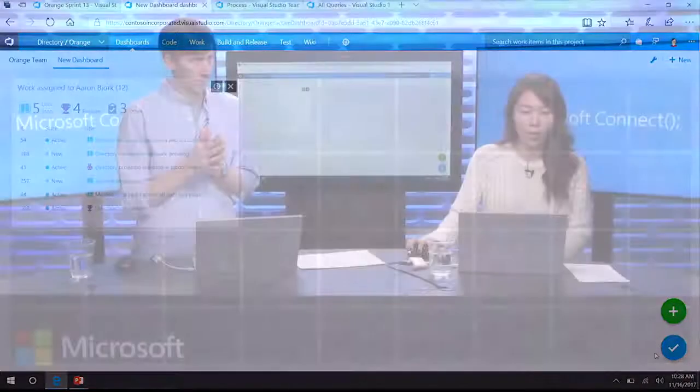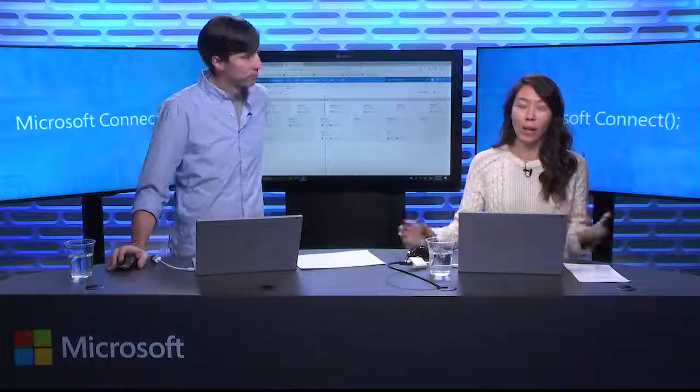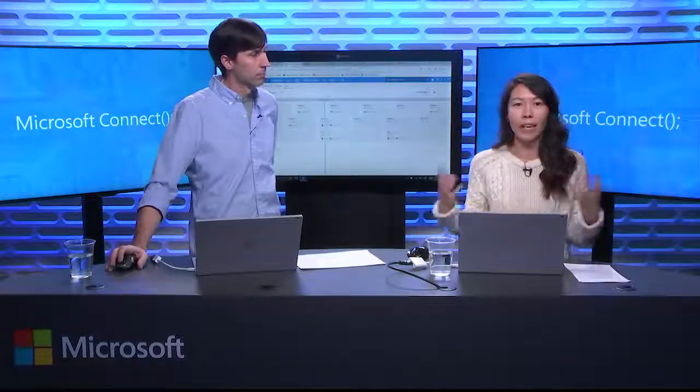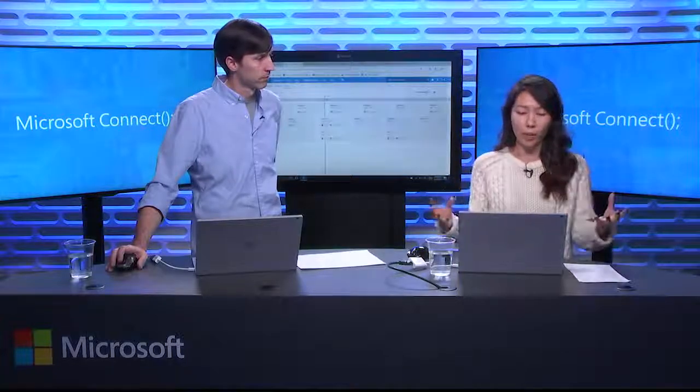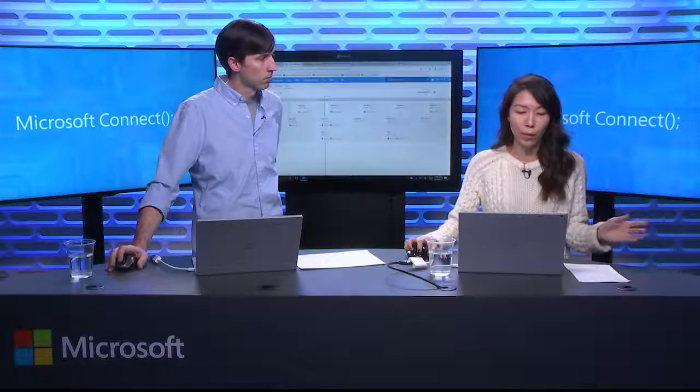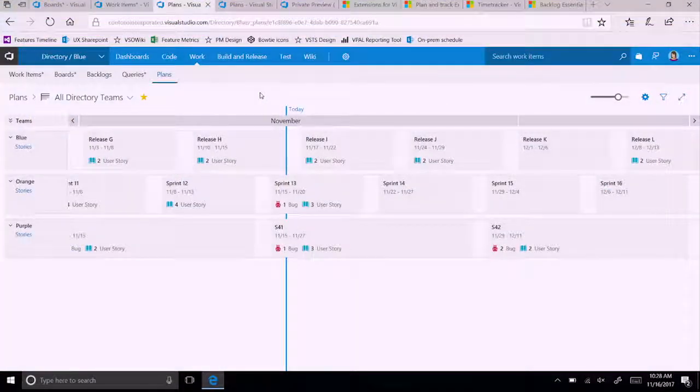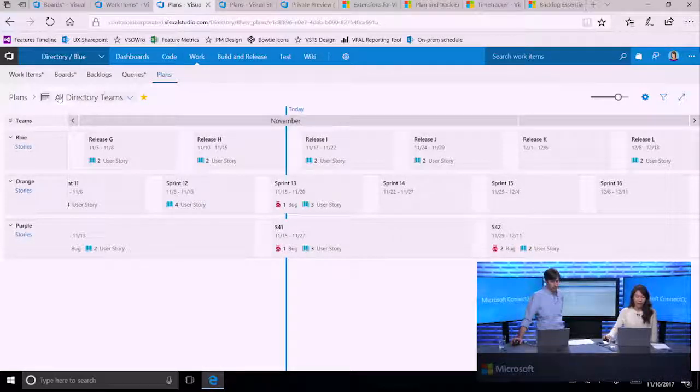Yeah, sure thing. So recently, this past year, we released a new feature called delivery plans. And what's really powerful about delivery plans is that it gives you a way to pull in multiple teams, even if they have varying sprint or release schedules, and pull it into a single view where you can see all of the work progressing to larger organizational goals. So what we have here is a delivery plan that I've created called All Directory Teams, and we're pulling in all 3 teams in the directory project that Aaron mentioned before, so blue, orange, and purple.